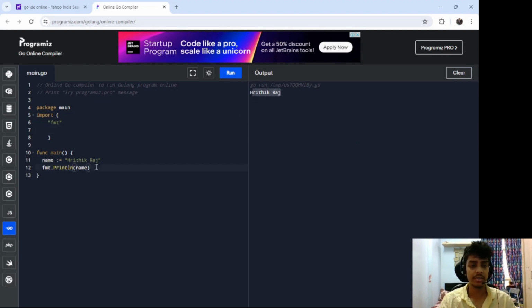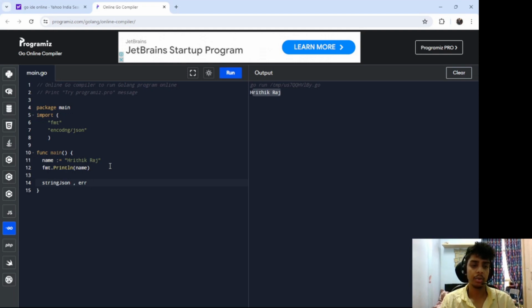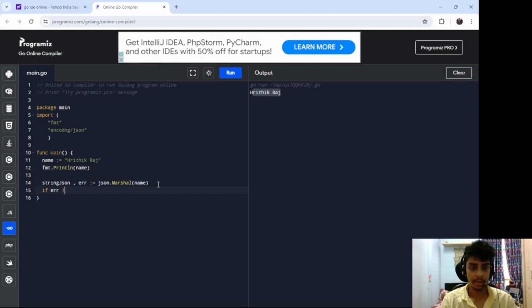Okay, now let's try to marshal it. Let's try to convert it to JSON. So we'll need this library now, and let's say stringJSON. I've kept this name because we are converting a string to JSON, and this will be err. Basically, the marshal and unmarshal functions return an error if any error occurs during the marshalling or unmarshalling. Otherwise, it will return you that JSON. So stringJSON, err is equal to json.Marshal, and we'll pass name here because that's what we are marshalling. We're converting this name to JSON, and if err is not nil, that means some error occurred, so fmt.Println unable to marshal.